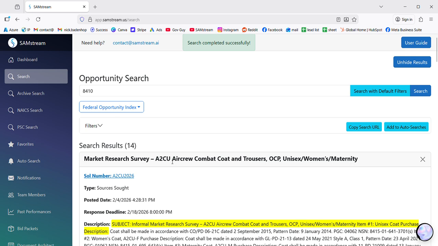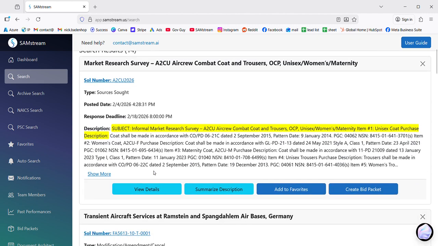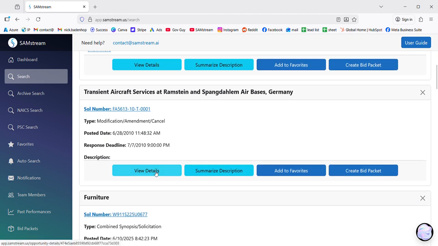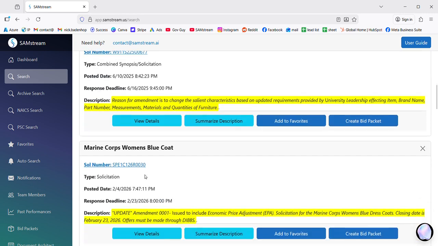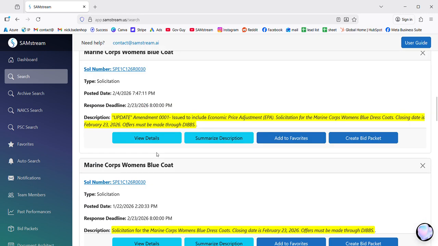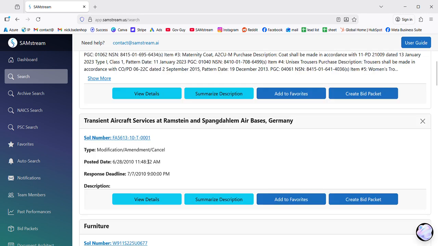So here, you can see they're doing aircrew combat coat and trousers, unisex, women's, and maternity. They're looking for different projects for that, and many other things for women's clothing, women's blue coats, more women's blue coats, and so on and so forth.